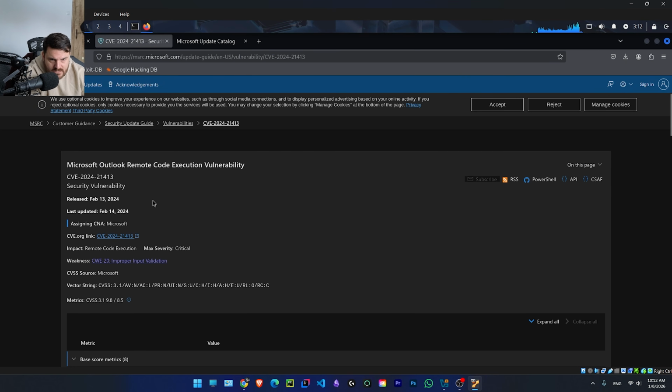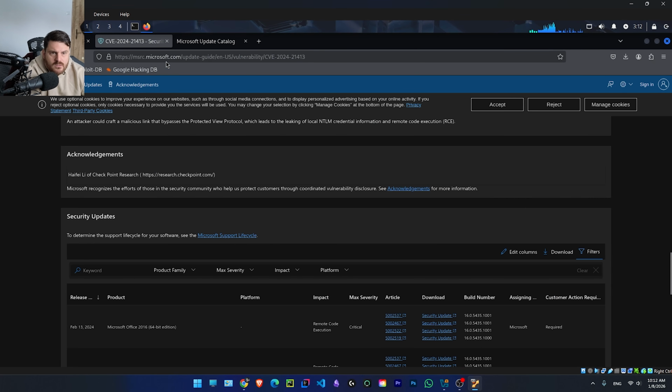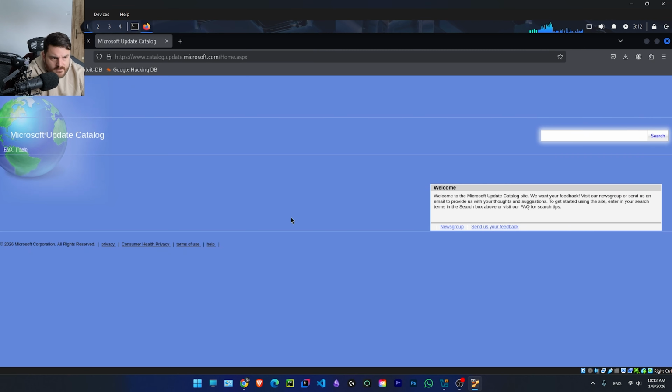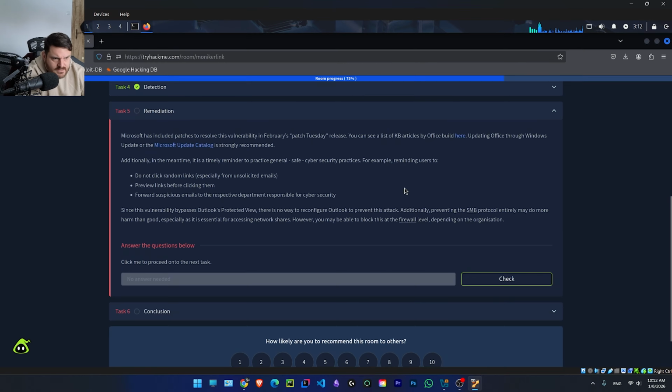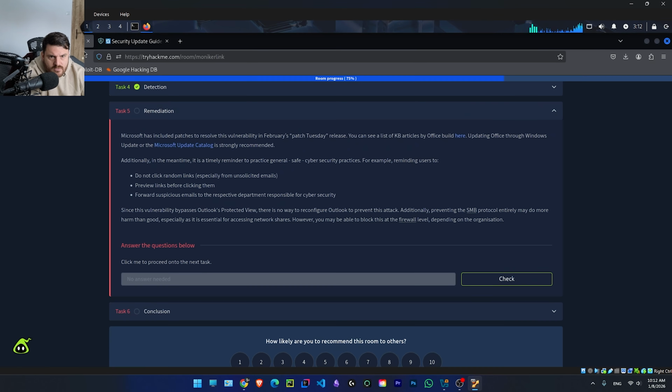So basically, Outlook remote code execution vulnerability. We can see it over here. All right, this is from the official docs, and here we can see the catalog, which is containing nothing. Anyway, we can see the Microsoft build over here, so you can go there and just check it out if you want.